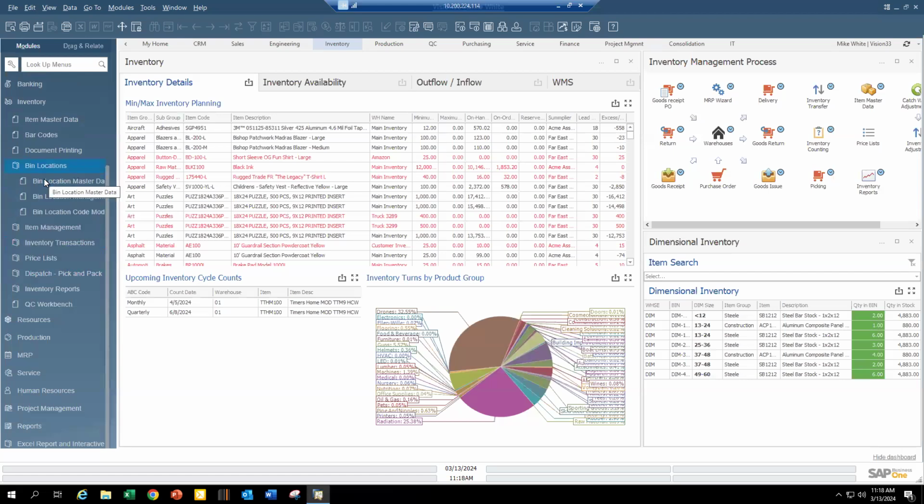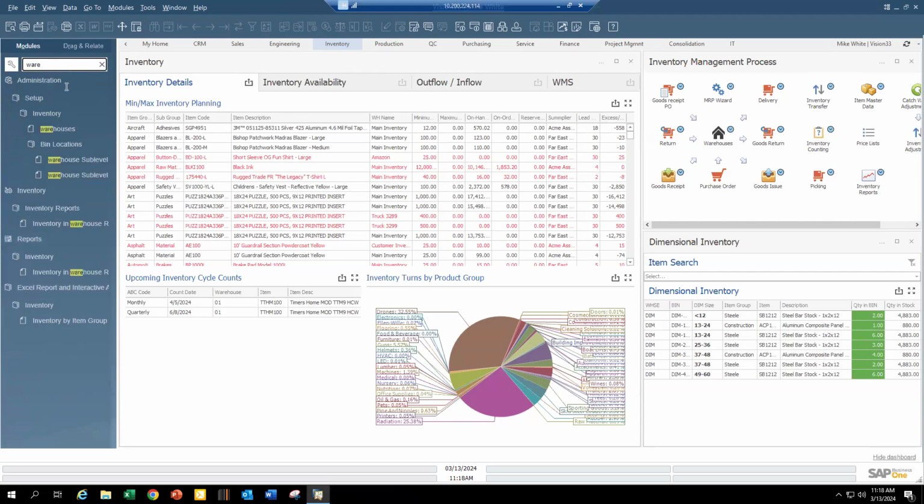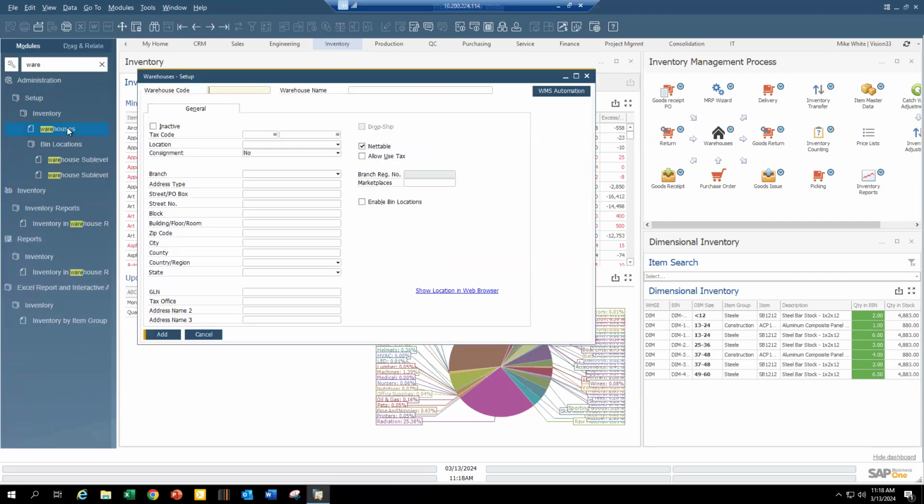Bin locations. So SAP gives you the ability to manage bin locations. And let's take a look at that. I'm going to go into my warehouses here. And I have one of my warehouses, 05, set up for bin locations. So if I go back to a standard warehouse that doesn't have bin locations turned on, this one's a tank. Let me go back to 01 here, my main inventory.